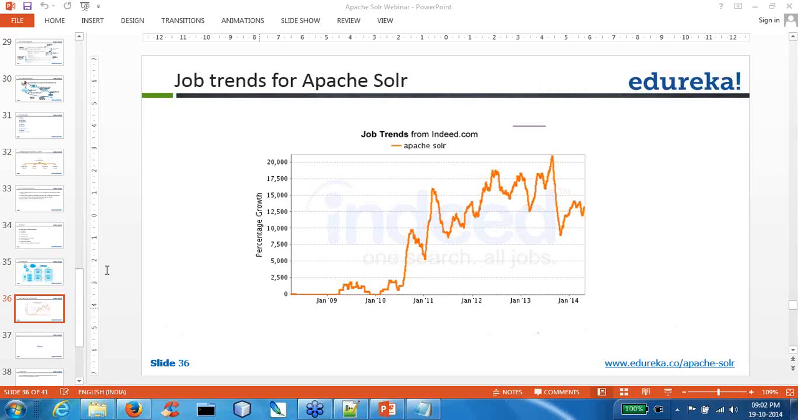So this is purely like a database. It doesn't have any dependency on the language.